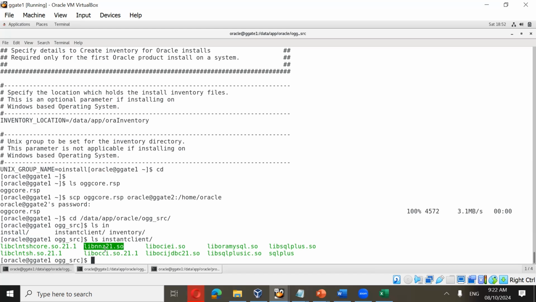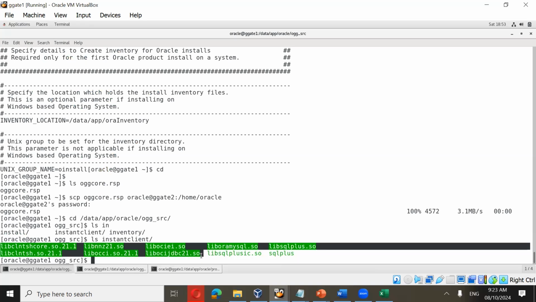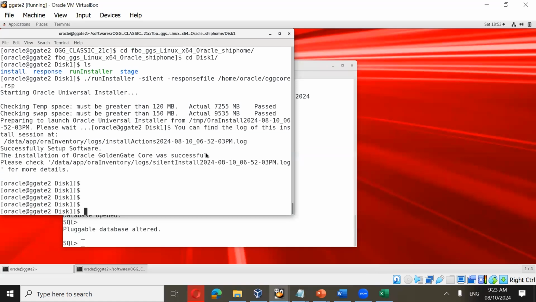Prior to Goldengate 21C, up to 19C, Goldengate was using the database libraries present in Oracle home/lib. But from 21C, Goldengate itself has whatever libraries it requires, so it is not dependent on database libraries. Whether your database is 12C, 11G, 18C, 19C, or 21C, it is not looking for database libraries at all, because Goldengate 21C has its own libraries. It doesn't matter which database version you have. I hope, Sridhar, that answers your question.